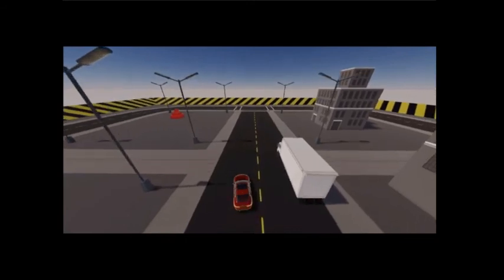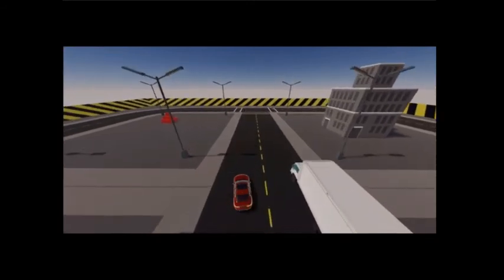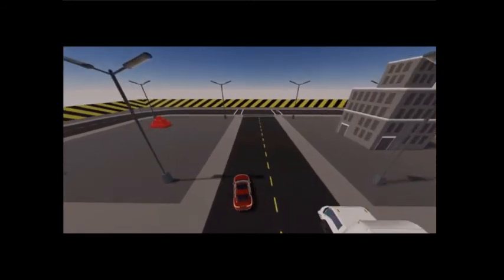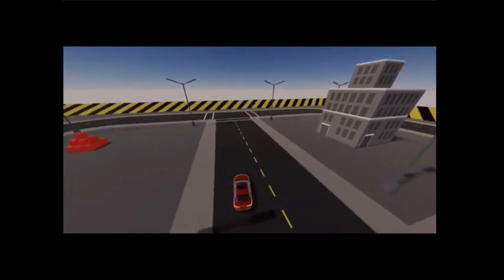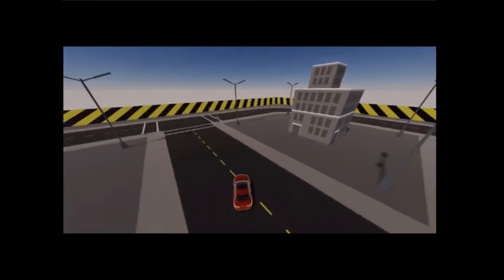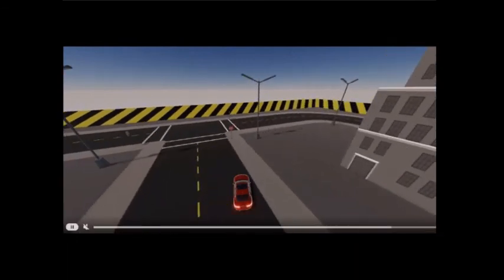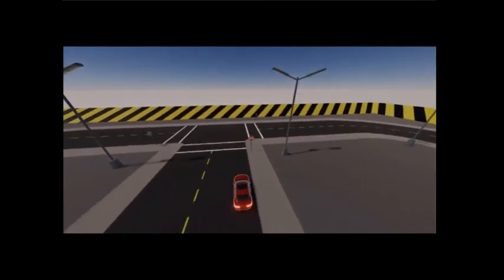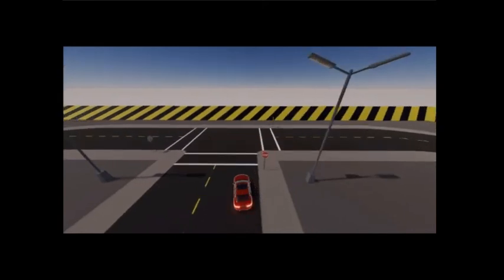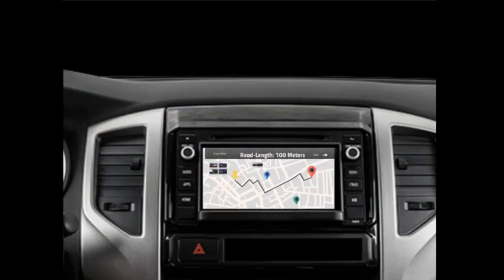The car is stop and go, so it's not so comfortable for the driver, I think, but it has avoided the obstacle.